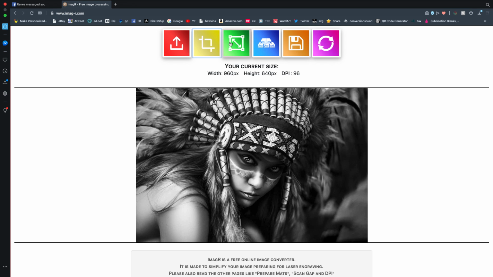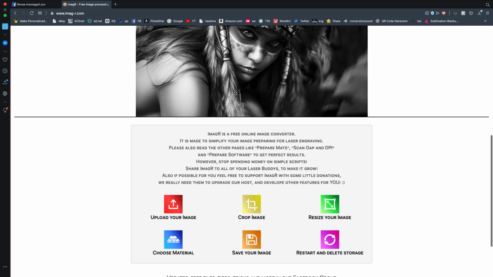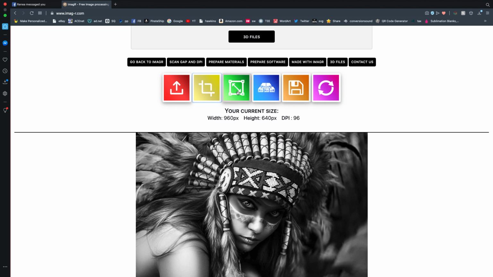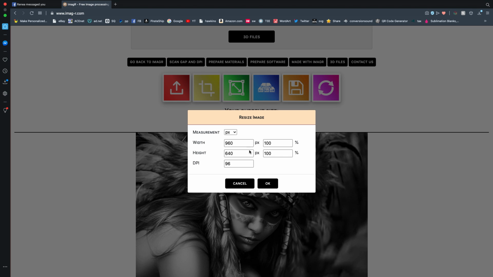Now, let's go to the green square. Okay. If you go down, the green square talks about resizing your image. Here you can do pixels, inches, millimeters. Okay. So here, I'll just convert it to inches. So it's 10 inches by 6 inches in height.